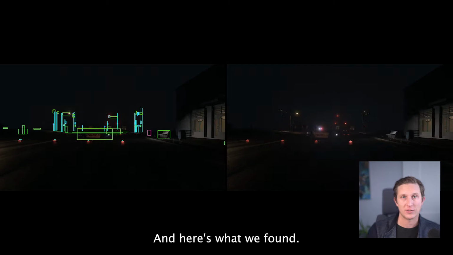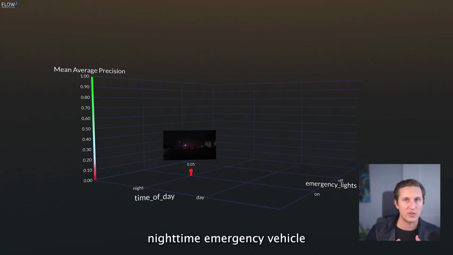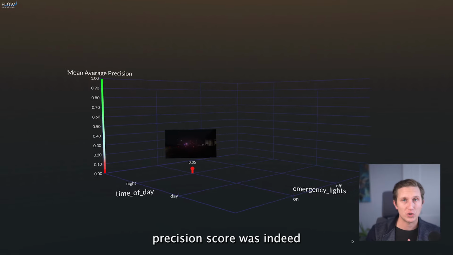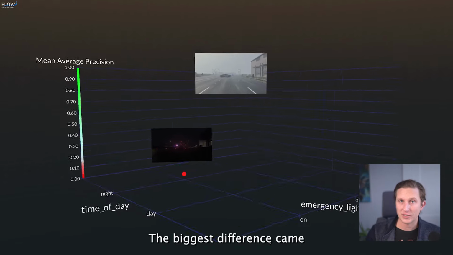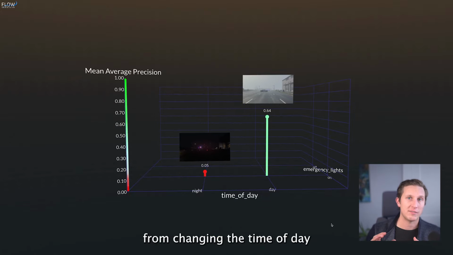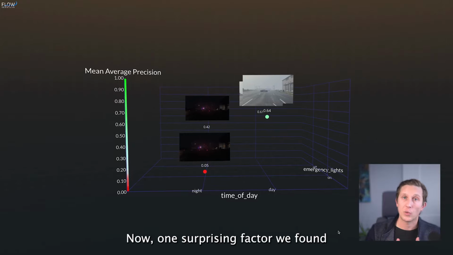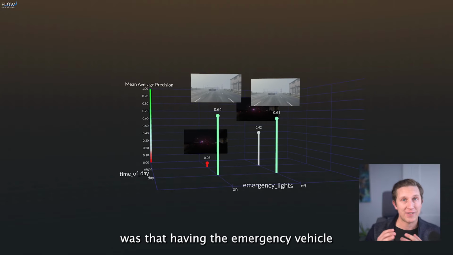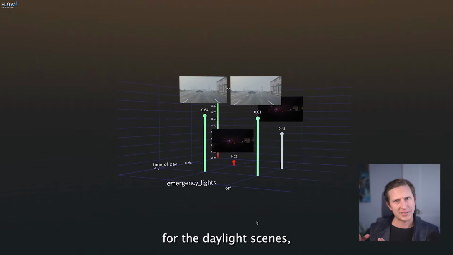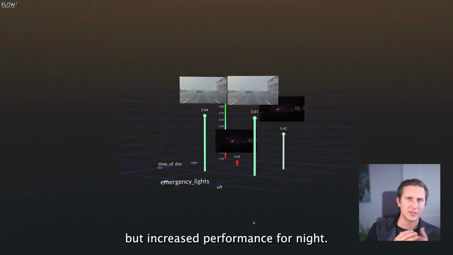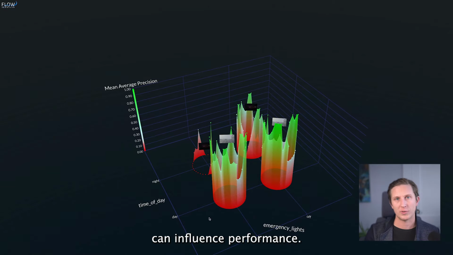And here's what we found. We found that in the original conditions, nighttime, emergency vehicle lights on, the mean average precision score was indeed very low at 0.05. The biggest difference came from changing the time of day. In daylight, performance jumped to 0.64. The one surprising factor we found was that having the emergency vehicle lights off actually decreased performance for the daylight scenes, but increased performance for night, illustrating just how different combinations of variables can influence performance.